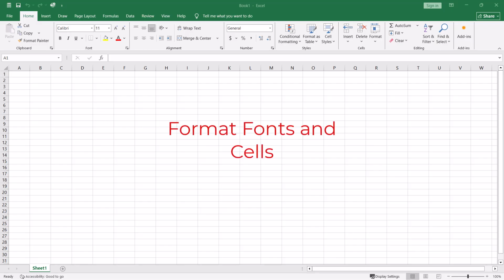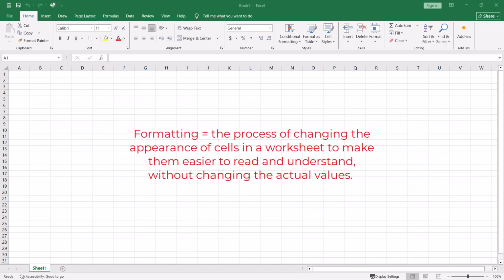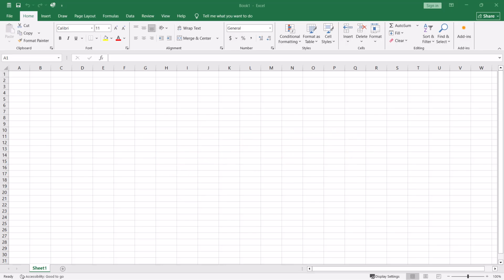Format fonts and cells. Cells in an Excel worksheet have many attributes that can be changed to set the appearance of both the contents of the cell and the cell itself. This is called formatting. We tend to use formatting to make worksheets more attractive. As a best practice, formatting can be used to help people who interact with the worksheet understand the information more clearly, and easily and quickly identify important points within the data.